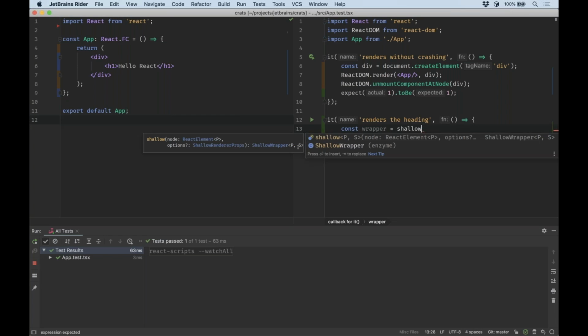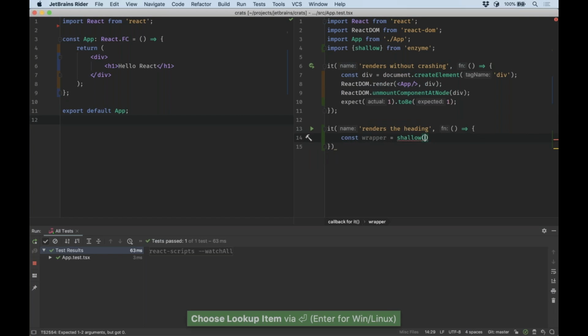This comes from Enzyme. And what the shallow renderer does is it doesn't mount child components. It only mounts one component. So it's very fast, and it's the preferred thing to do when you're using Enzyme. I'm going to be switching away from Enzyme in my redo of this over to the React Testing Library. So when I hit enter, it generates the import for me. I didn't have to do the import. Thank you very much, IDE, for doing my work for me.